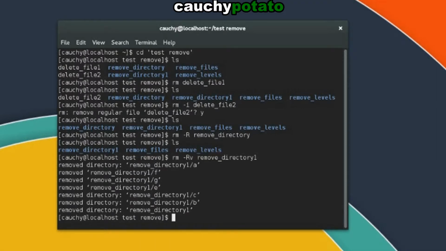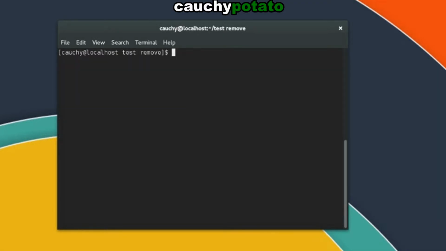Let's clear the workspace. Now let's move on to the remove directory rmdir command. Much like the rm remove command, rmdir is the directory version for rm. rmdir is actually more limited in functionality than rm. You will see what I mean in a bit. Let's get started.